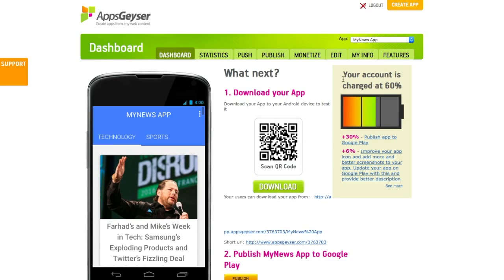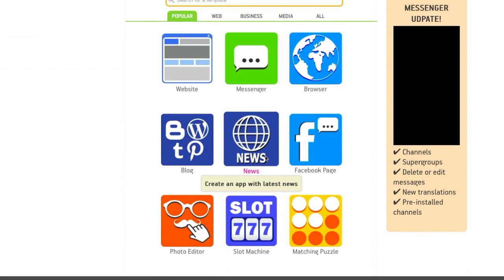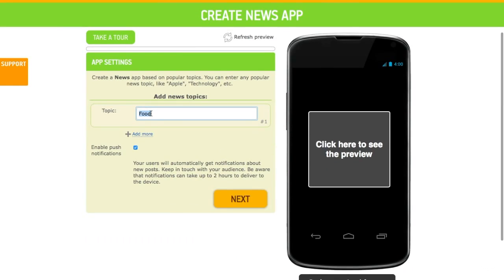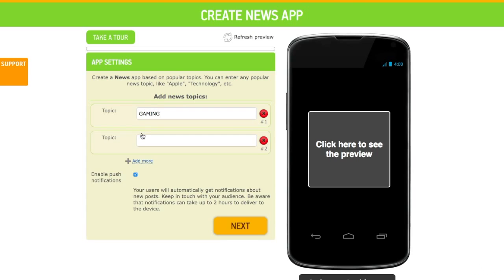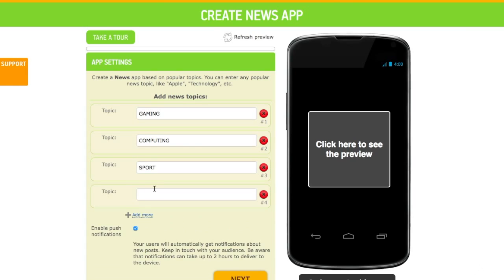To get started, go to Create App and click News. It's a very simple app. So first of all, we're going to put the topics we'd like to see in the app. So put whatever you like, but we're going to put gaming. If you would like to add another one, click Add More. So computing, sport, phones.